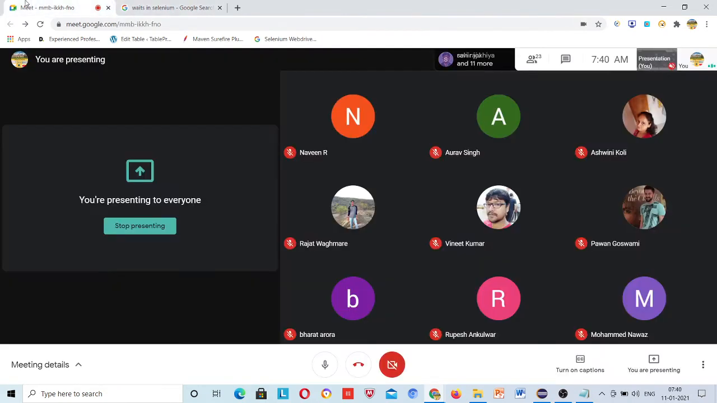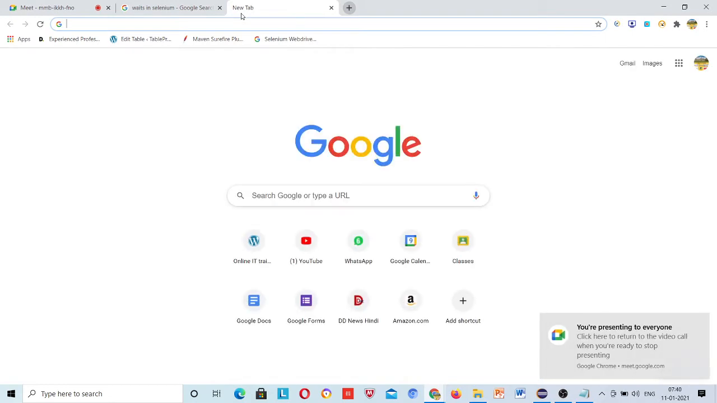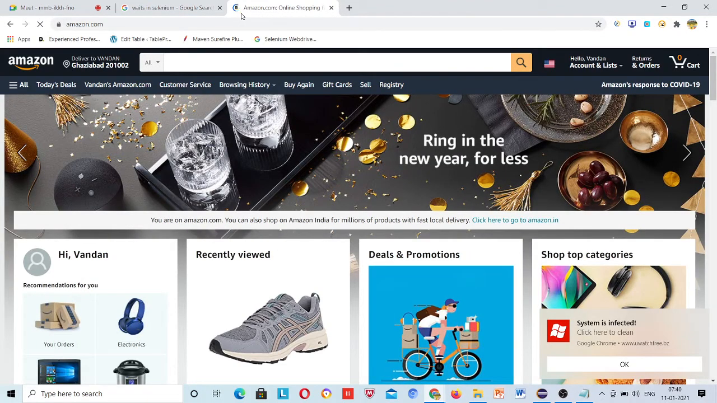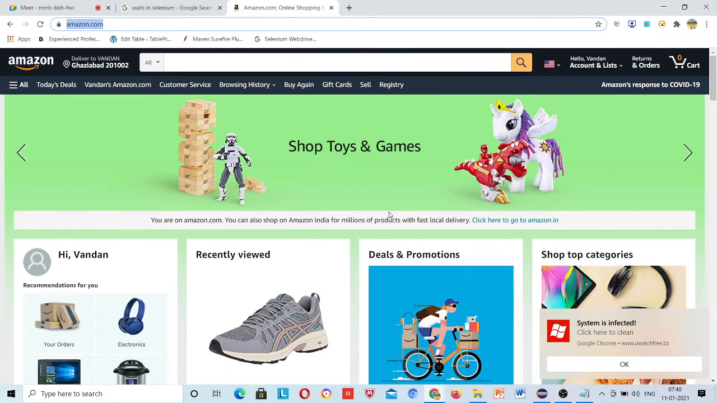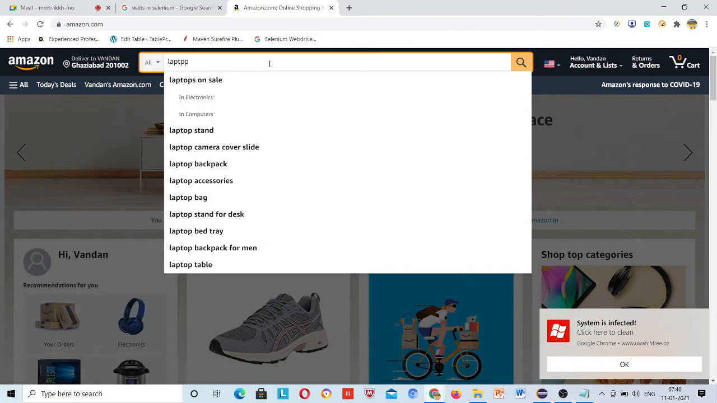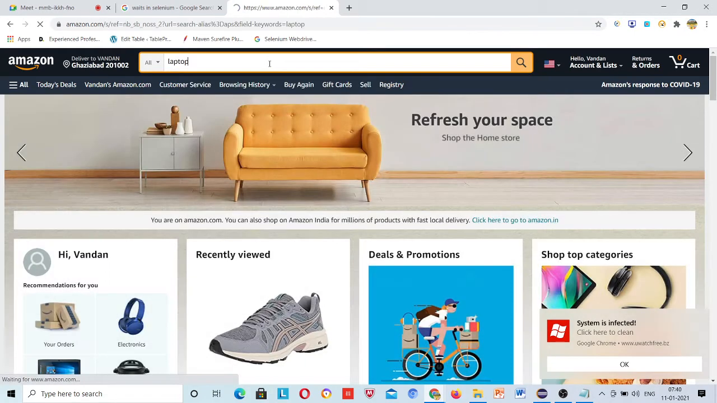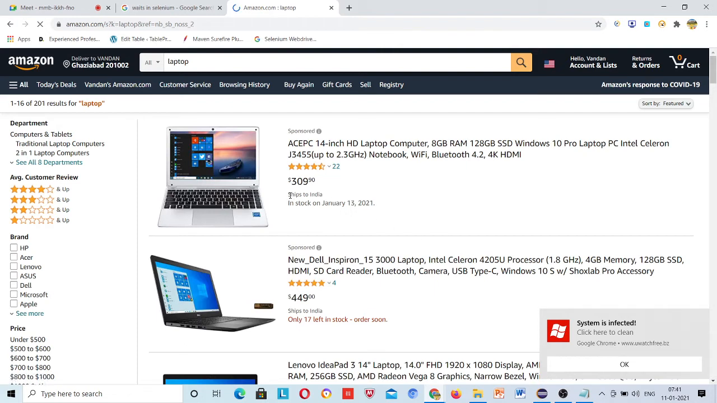So here, see, if I am going to load any website, suppose I am loading amazon.com. See, Amazon is too fast to load. If I go to any website, it doesn't matter, it also takes some time to load. Like if I search laptop and press enter, see, now the laptops are loaded. It took 1 second to load all the laptops. Like here, in Flipkart also.